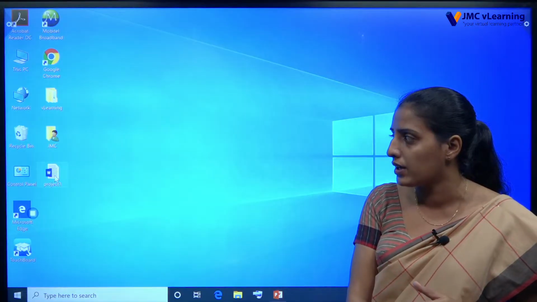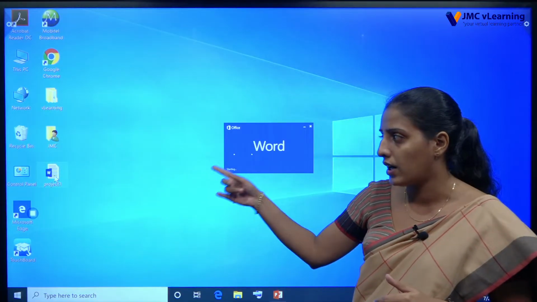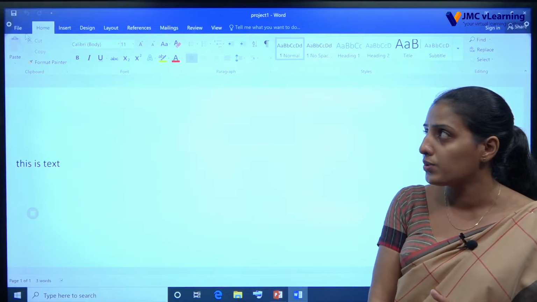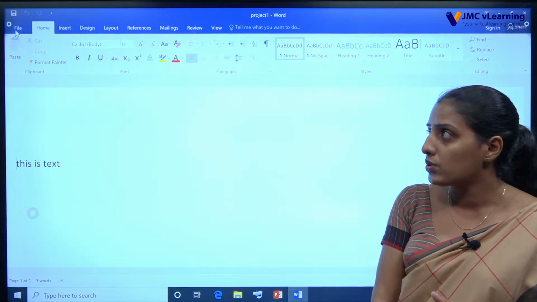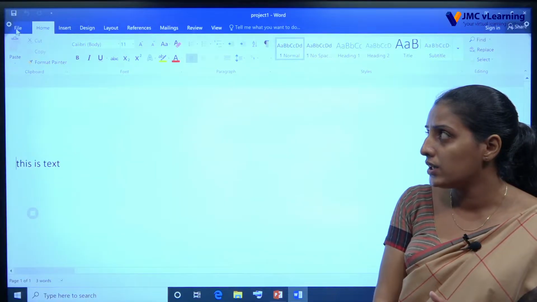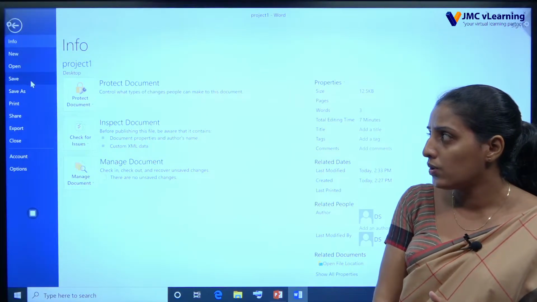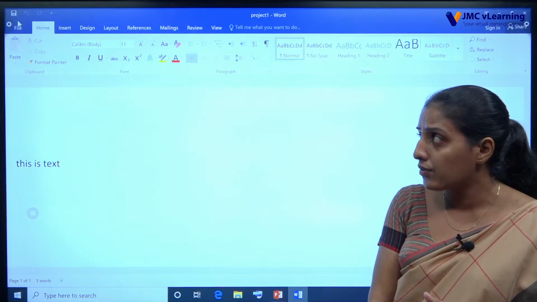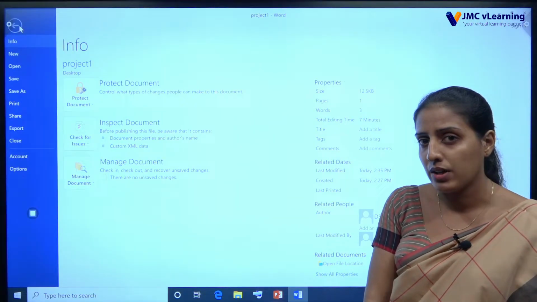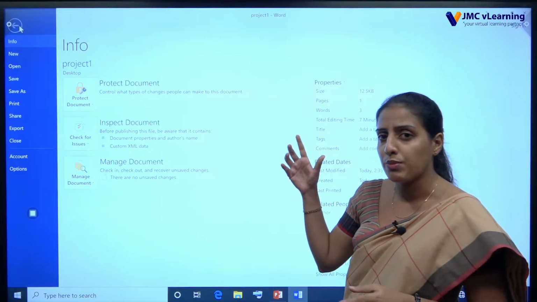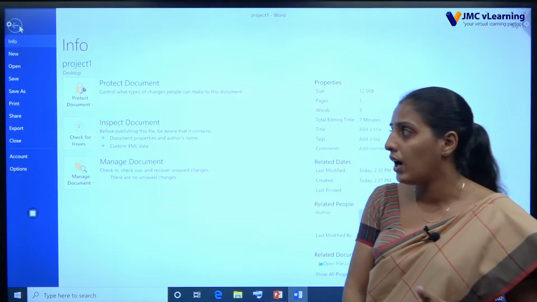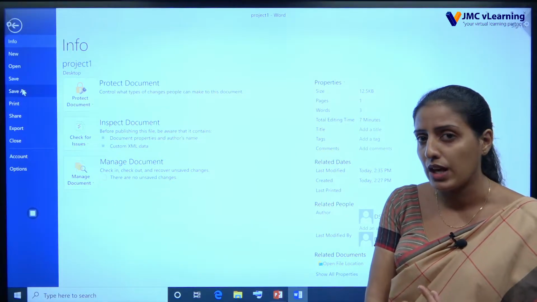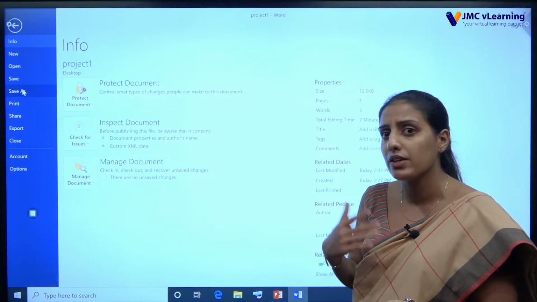So, see, this is my project1 I have created in the document. Next, let us see how to use a password. If you want to change the name, if you want to change project1 into another name, I will again have to click Save As, because we are taking it as a new document with a different name.